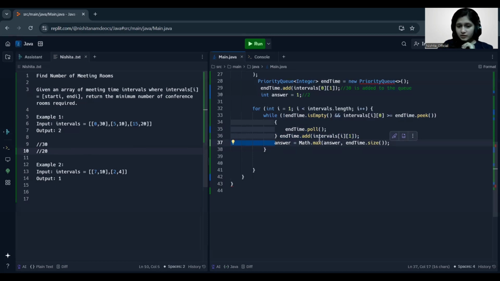No, it is not increasing the answer. It is checking whether the answer and the priority queue size are equal or not. So our answer was 2, right? And the priority queue size is also 2, right? And it is going to return the max of it. So what's the max? Both the values are same. So it is going to return 2, right?